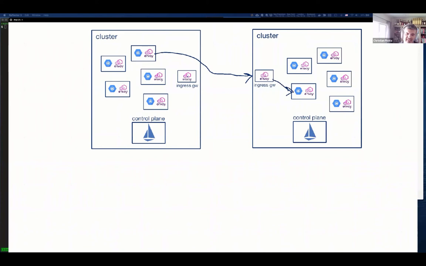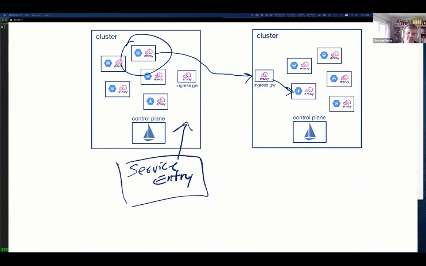Now, how does this service here know that when it talks to a service B, that service B actually lives over on a different cluster? Well, Istio has something called the service entry, right? We put a piece of config here, and we give it a name of B. Let's say there's a service B. And then when this particular proxy wants to talk to a service B, using Istio's redirection mechanisms under the covers, we're able to force the traffic to go to the ingress gateway that lives in the second cluster.